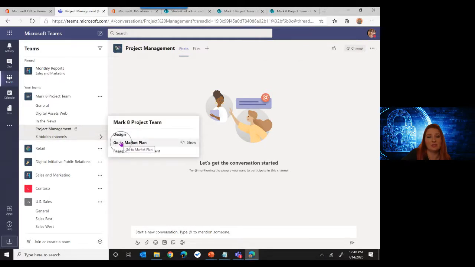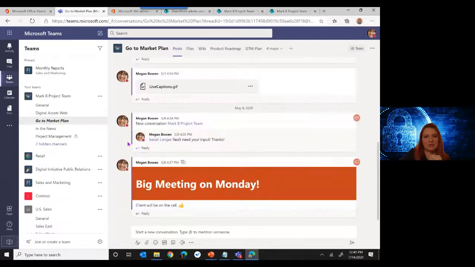And this is showing, these are bold. Design and go to market are bold. There are messages in there I haven't read. Research and development, I'm up to date. So it's a little visual clue there that there's some unread content I might want to hop in here and take a look at.